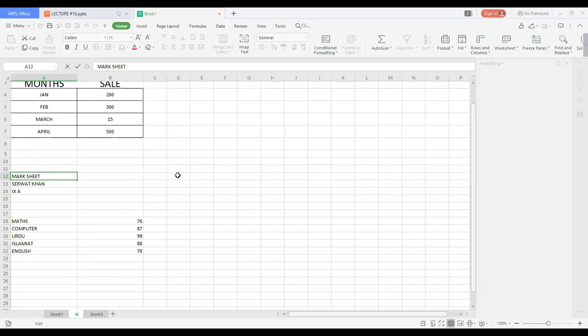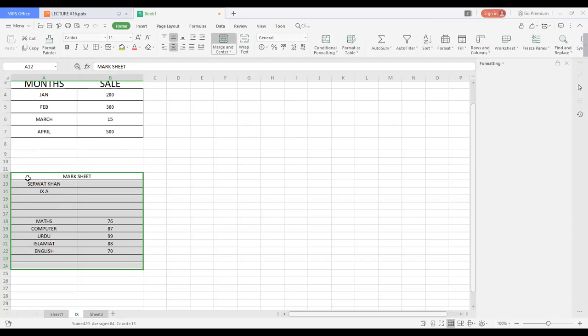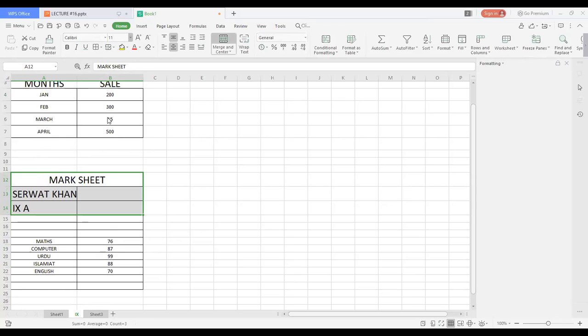This is the heading, and I want to make it center. I will select these two cells and merge and center. Then I'll select these two, give borders to all of this, and make it center. इसको हम सेंटर नहीं करेंगे, लेफ्ट अलाइनमेंट में करेंगे. I'll select these three and increase the size, make it bold. I can increase the size of this cell.